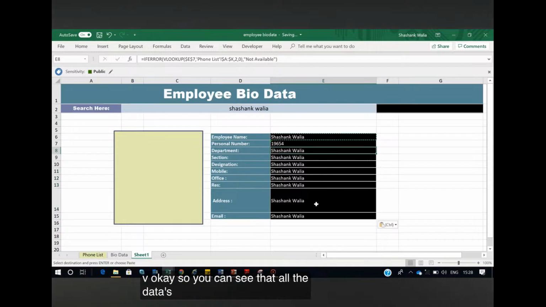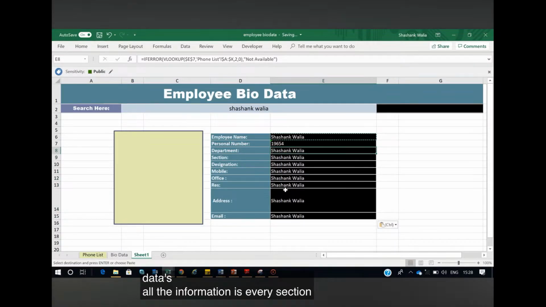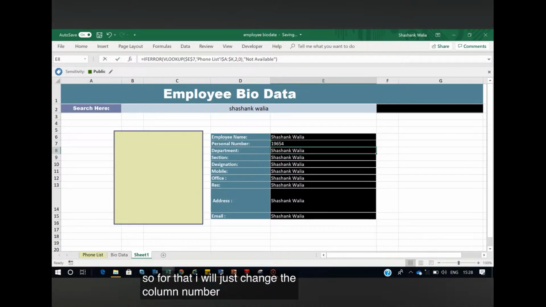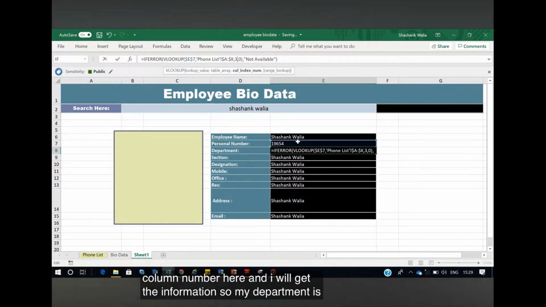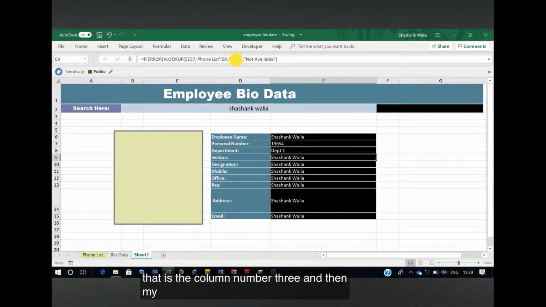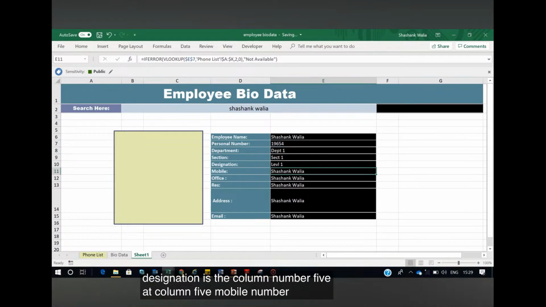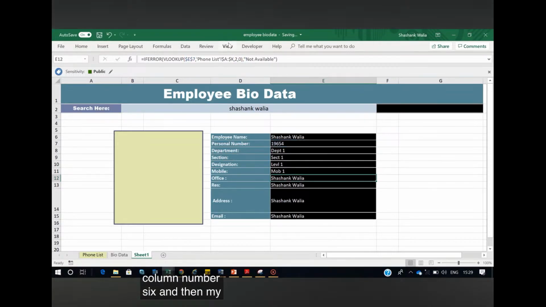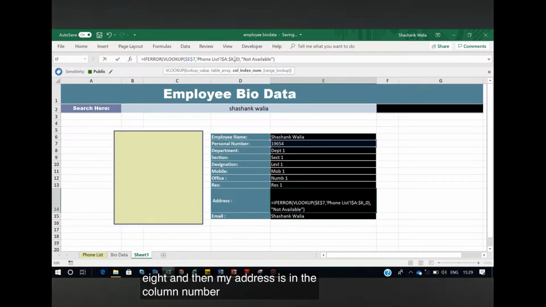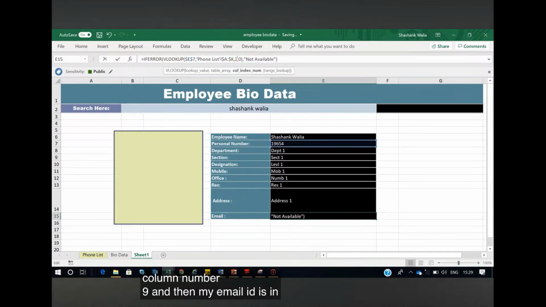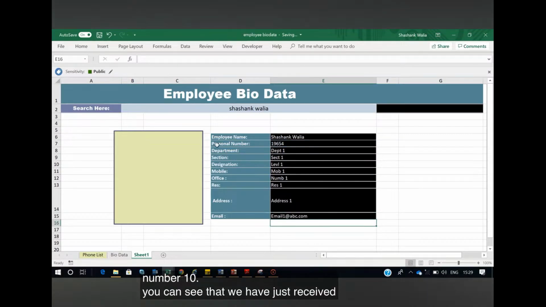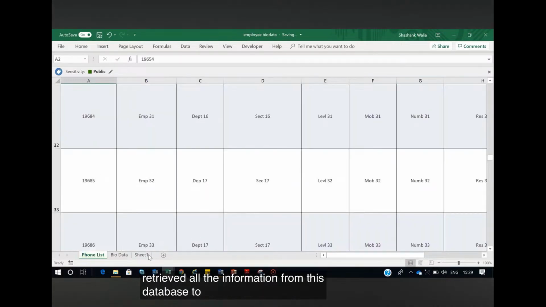Okay, so you can see that every section is giving me the same information, but I want the department, section, designation and everything. For that I will just change the column number here and I will get the information. My department is in column number 3, my section is in column number 4, my designation is in column number 5, mobile number is in column number 6, office number is in column number 7, residential number is in column number 8, address is in column number 9, and email ID is in column number 10. You can see that we have just retrieved all the information from this database to this sheet.